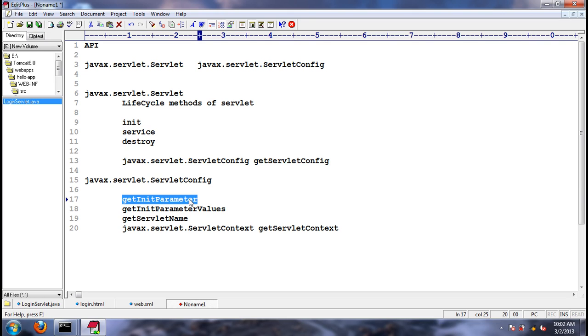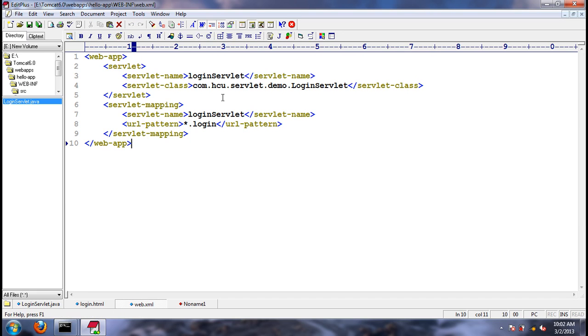getServletName will return the name of the servlet that we have configured in the web.xml. See, if this is the servlet and it has a servlet config, then config.getServletName will give this name, the servlet name that we have configured in the web.xml.